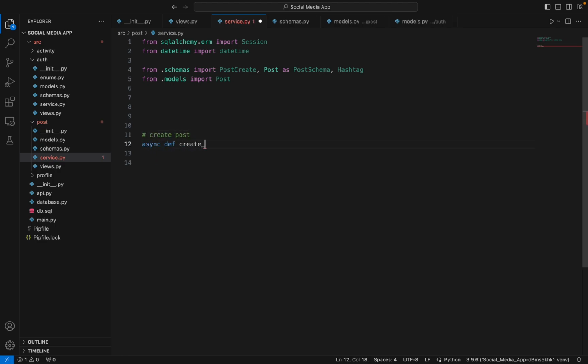Async def create post. I'll name it as svc. And this is gonna take my db session, and this will take my object of post create like that. And one more thing, this is gonna take my user ID, right? Now with the user ID is very much needed.